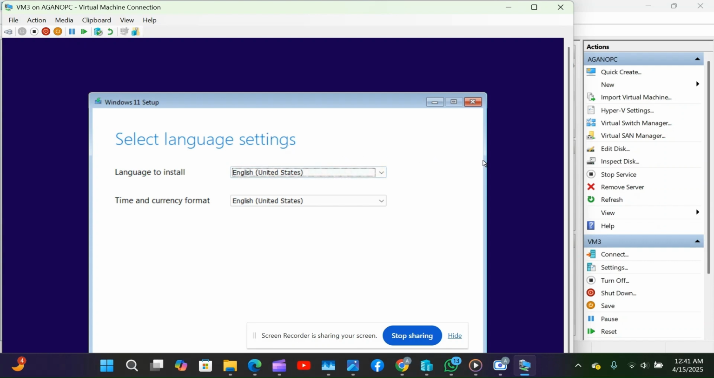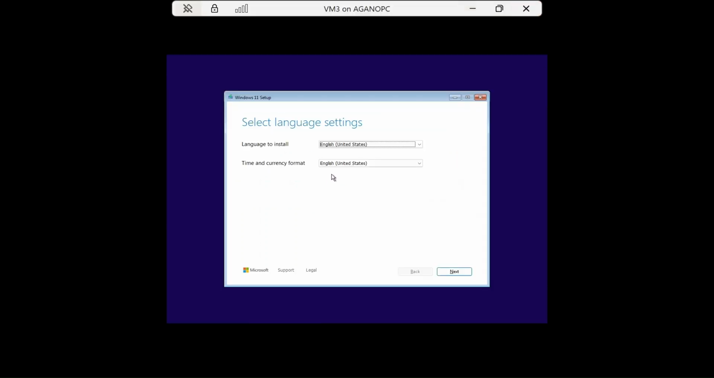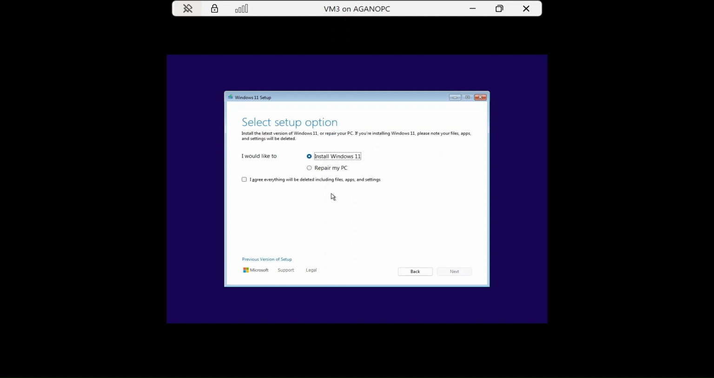Well, when it's finished booting, you go ahead and configure the following steps. What you're gonna do is start configuring. You're just gonna press next because, as you can see, the language says English United States, and the time and currency format is English United States. Just leave it like that. If you are in another place, then you customize it. The keyboard is still US, just press next. And now it says select the setup option: repair my PC or install Windows 11. So what I'm gonna do here is install Windows 11.